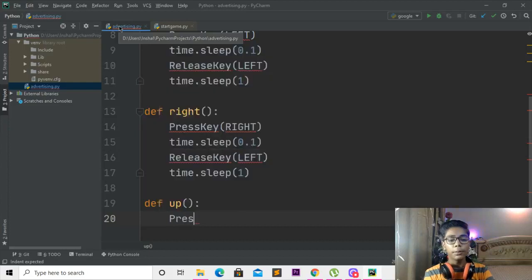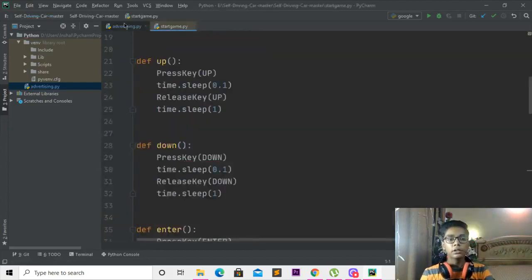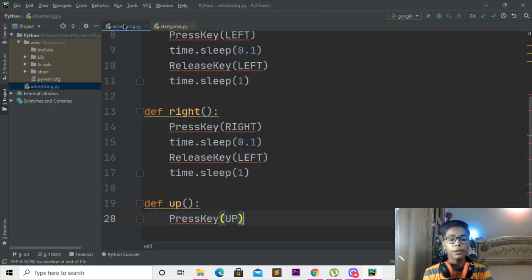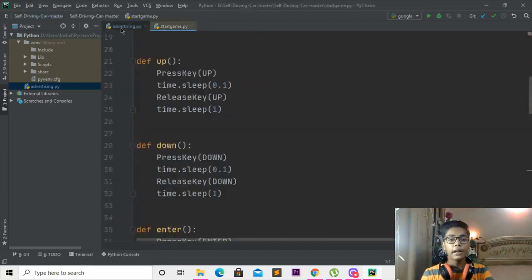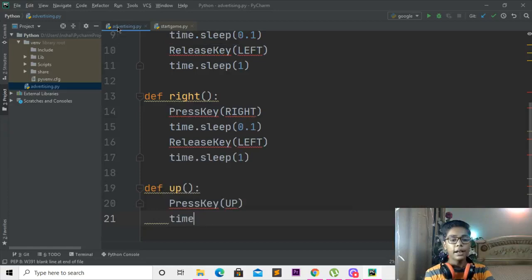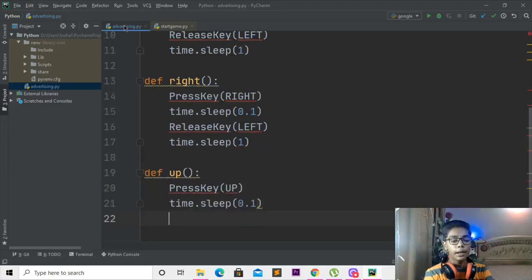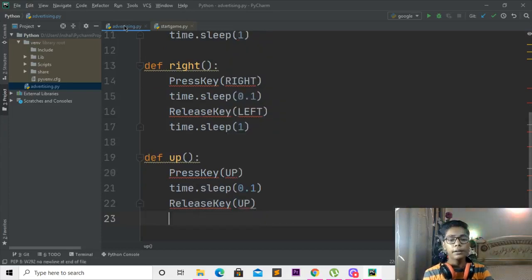Here you have to write press key, so just write that. Then I'll make this bracket here. When you've done with that, write up, which should be in capital, because everything we are writing is in capital in this press key tab. Here I'll write time sleep again, which should be 0.1. Then I'll write release key. You can see release key should be up, because every section I'm writing here.